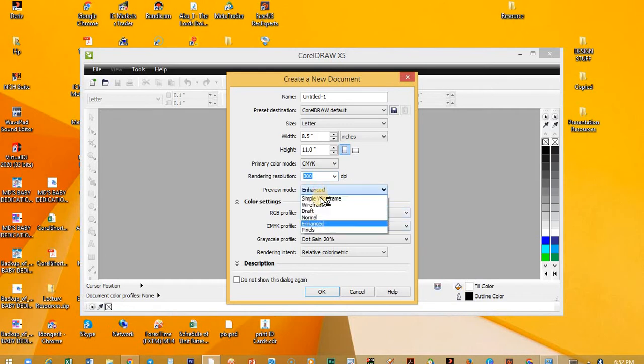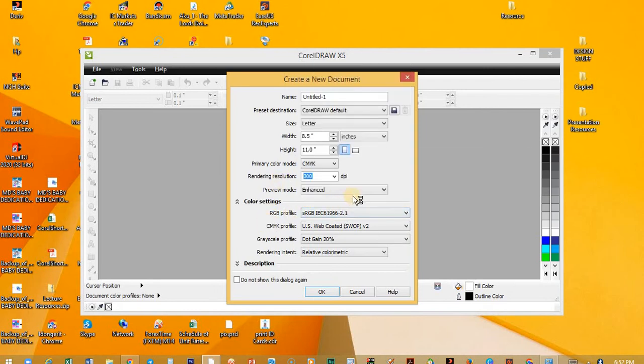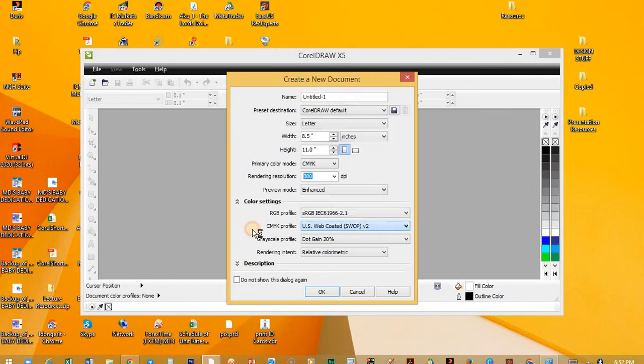Then preview mode, Enhanced is better than Wireframe or Draft and all this normal. Maybe when we get in, you can look at that and see the differences. And then pixels, if you want to see pixels. Then finally the color settings. These are RGB standards, the one we are using. I don't advise you to touch any of them. For CMYK, we are using US coded and all of that by default. If you change any of this, it changes the colors you will see in this place. Don't change them, except you have a specific reason why you want to change them.